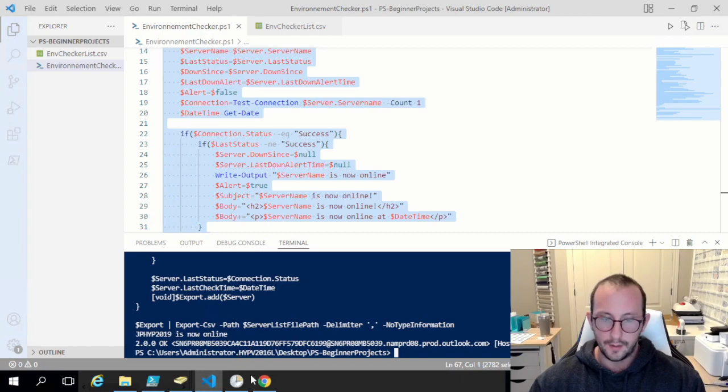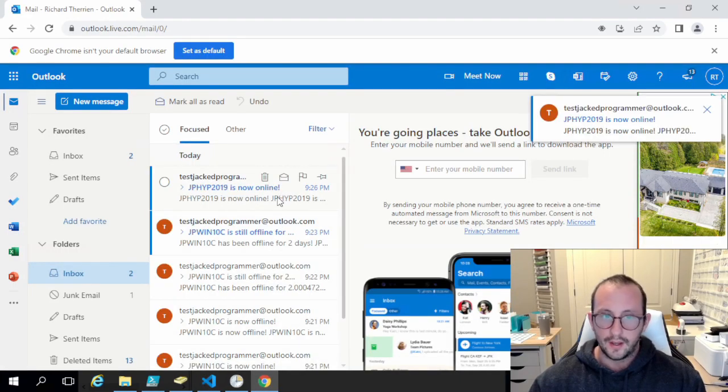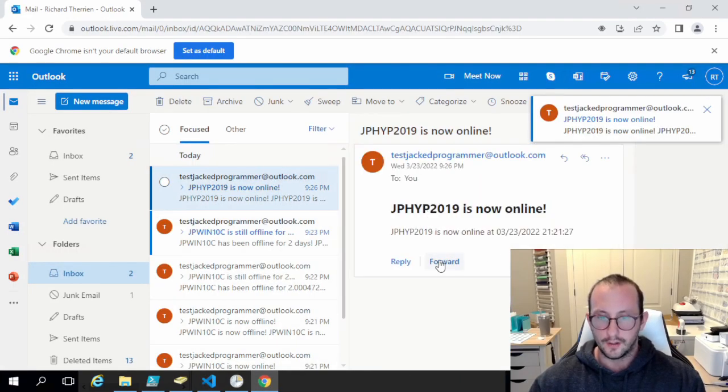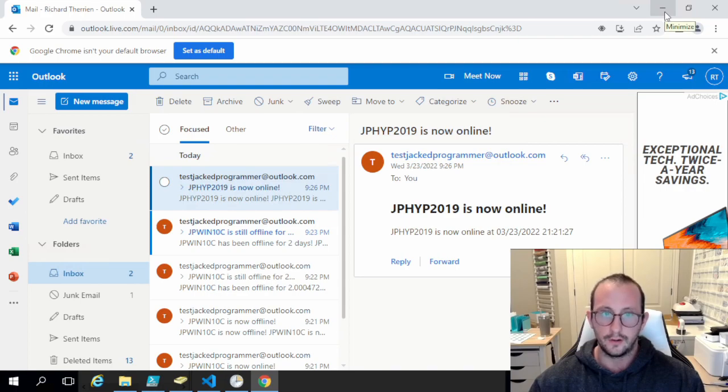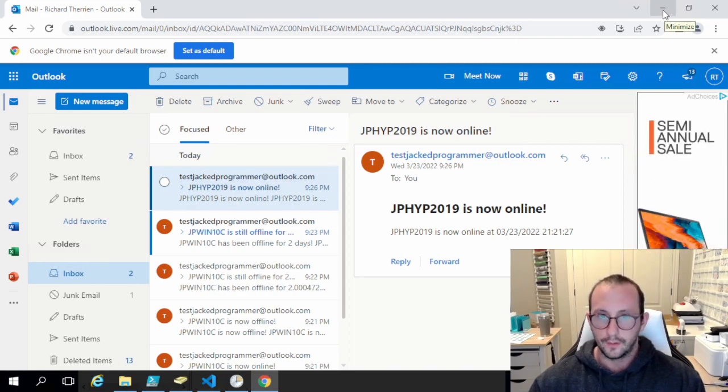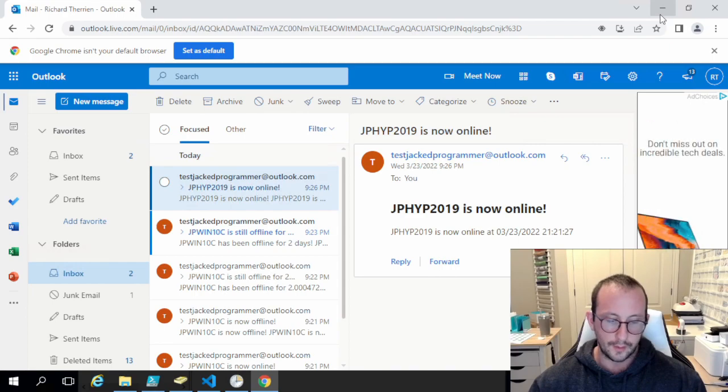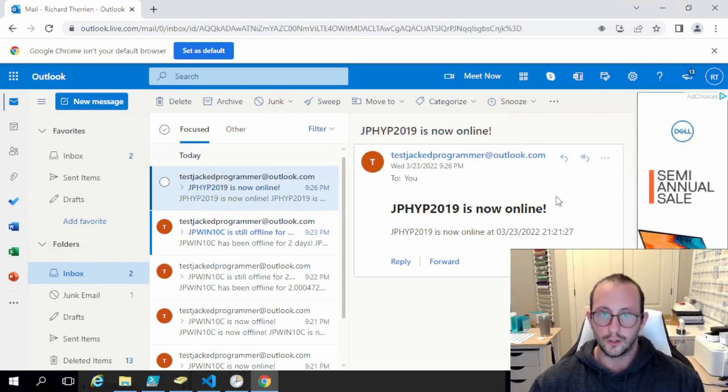It did send the email this time, and we get that JP Hype is now online. So it just seemed to have been a little bit of a Visual Studio Code bug there. I've noticed that happens sometimes with PowerShell. The only thing that you need to do is force quit your script with Control C and then launch it again, and it seems to work just fine.